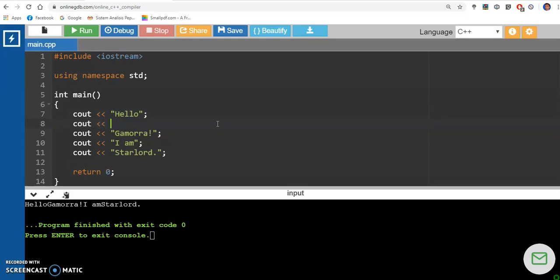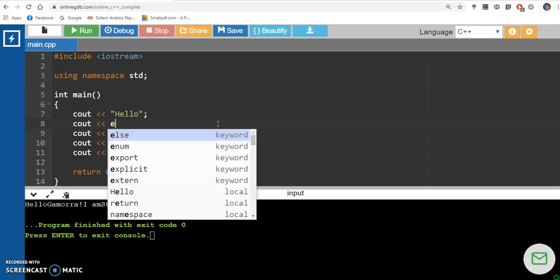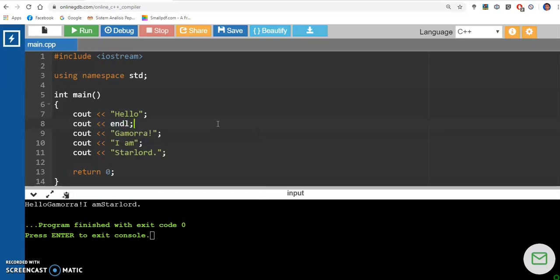So in order to do that, let me introduce you to a new special instruction for the computer to understand that you want it to go to the next line. I introduce you to endl. Okay, endl stands for end of line. So once you tell it so, after printing out hello, it will go to the end of line, go to the next line, and print out the next line.